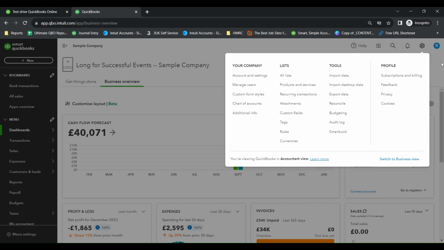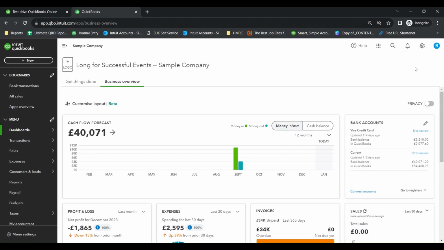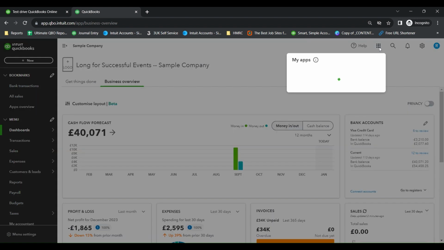So another place I want you to see is these 9 dots here. If you have any app that you've integrated with the software, when you click on this, the apps that you've integrated will be displayed here in this section.